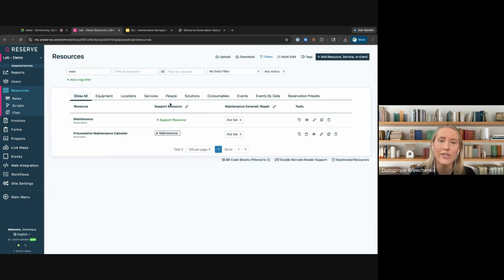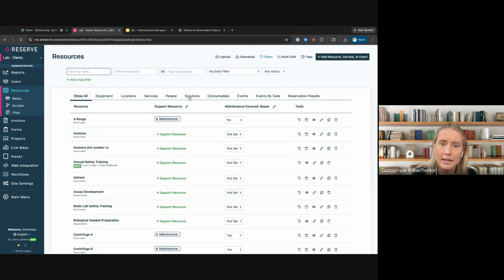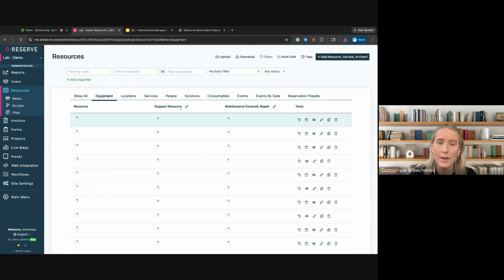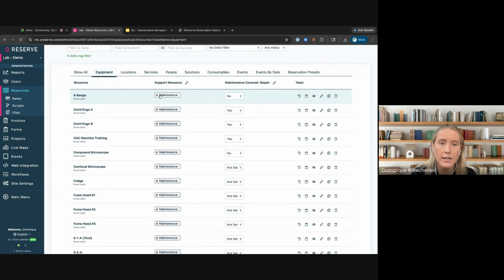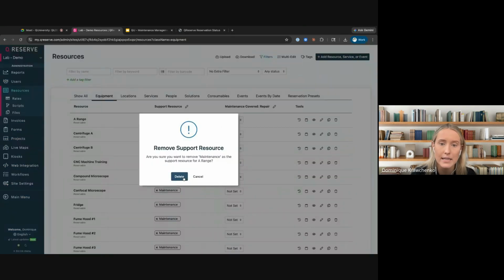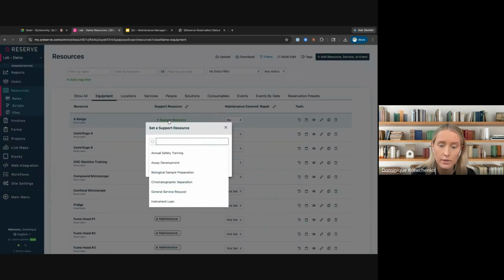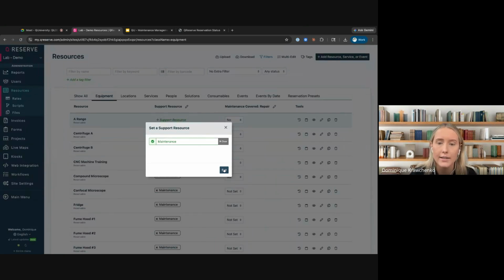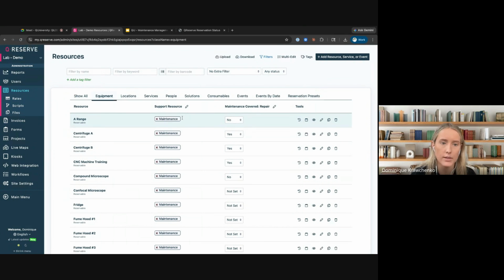So there is a field in QReserve that I've actually set this column to represent. It's called support resource. And you can see here for all of my pieces of equipment, I have gone down and I have added the maintenance resource as the support resource. What does this look like now for the end user?